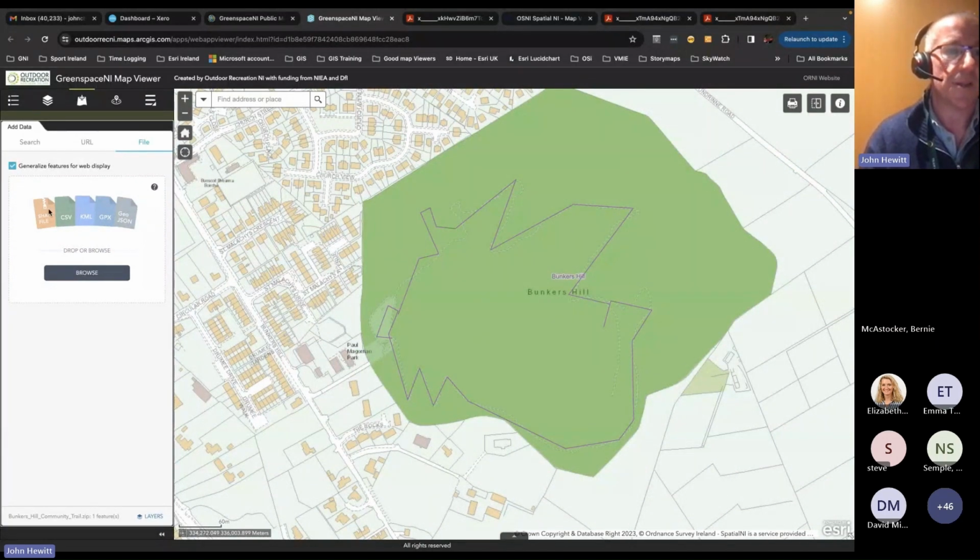And basically this takes in some formats: shapefile, CSV, KML or GPX. So as someone perhaps without a geographical information system, there are many apps, for phones for example, that you could use to create these files. Basically walk up the proposed route, create the file, and then you can bring them into the map viewer. Google Earth also lets you create KML files.